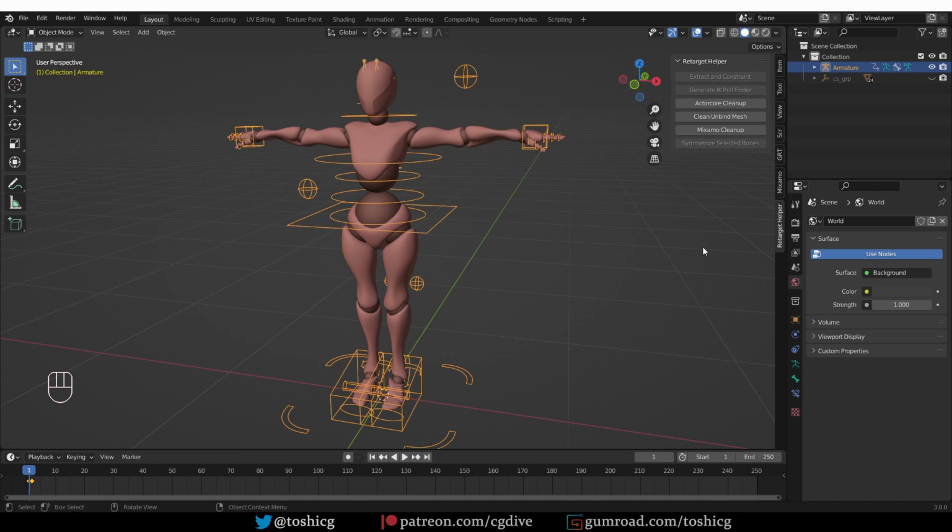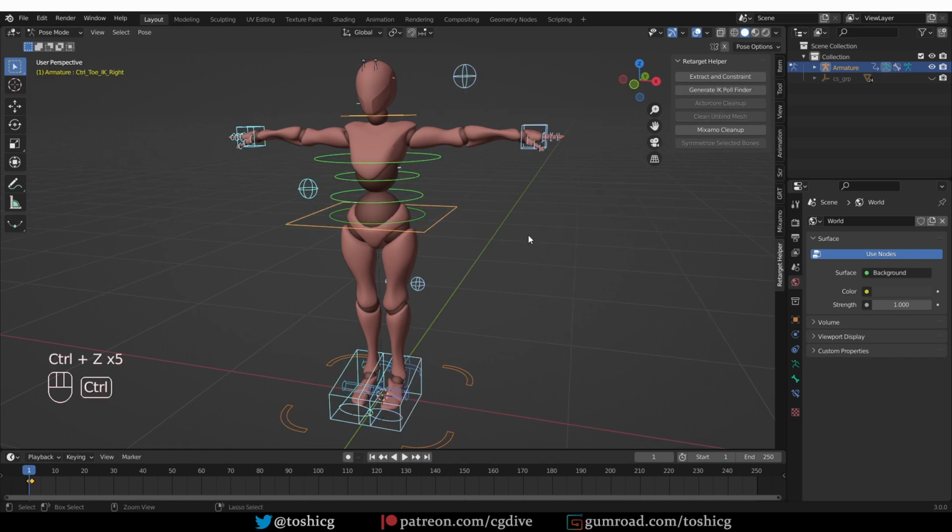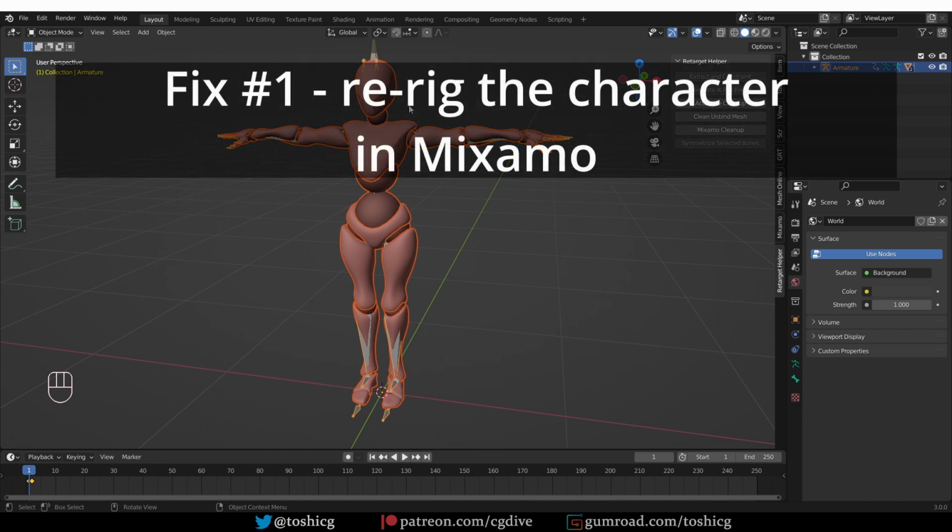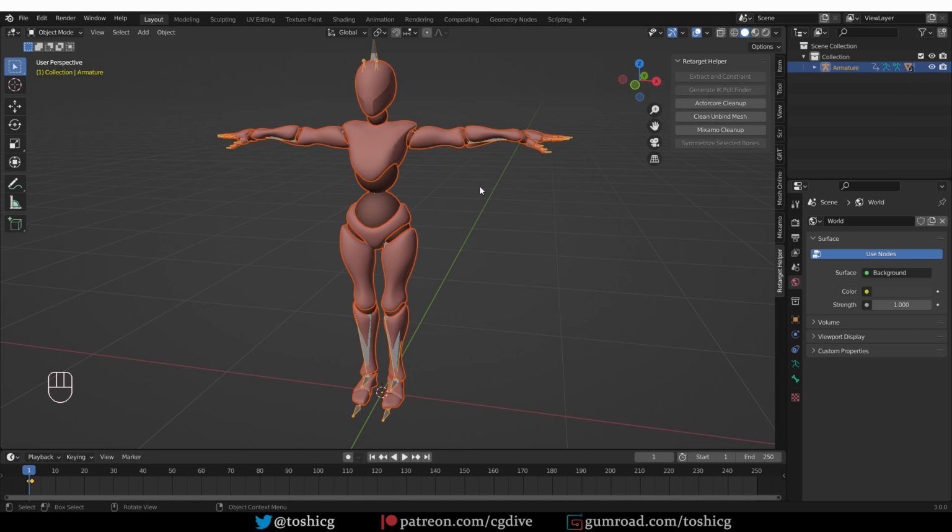So there are two approaches to fix these characters that don't work with Mixamo. I'm going to undo here. Okay, so one approach is very simple. I'm just going to remove the armature from this character and then rig it again with Mixamo. As you should understand by now, if you rig your own character in Mixamo from scratch, then you'll get the exact skeleton that the Mixamo add-on can work with.